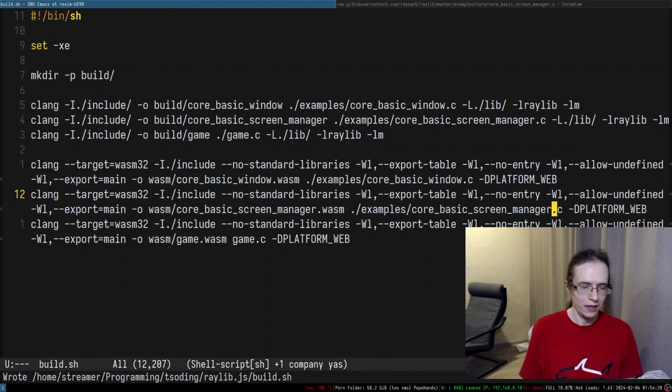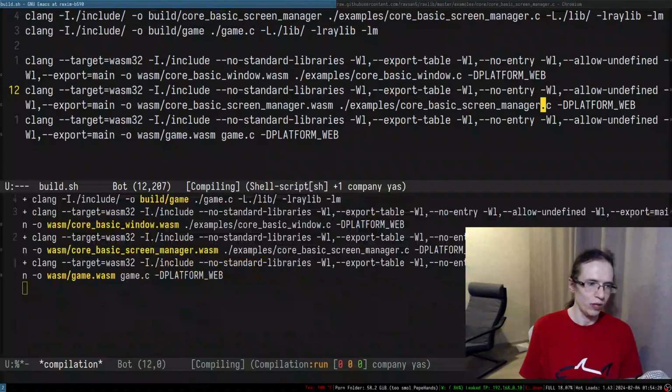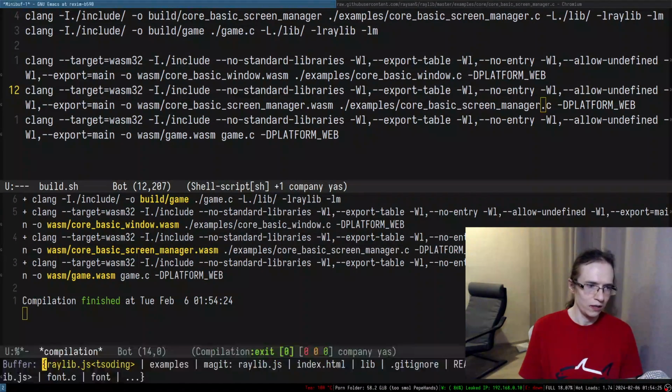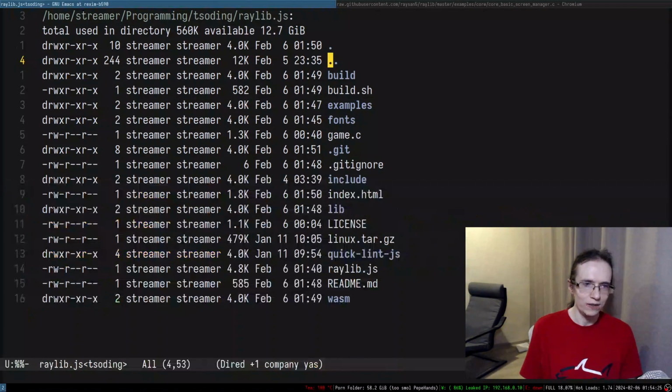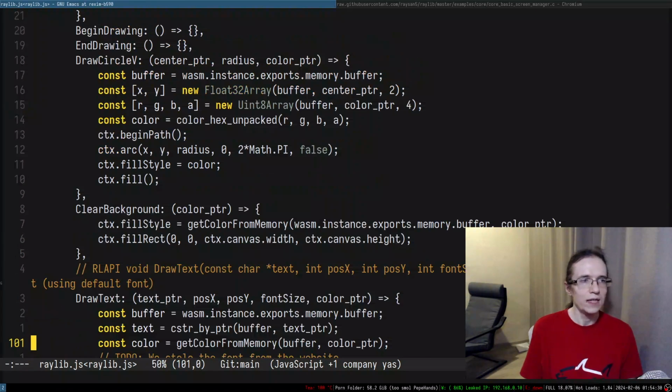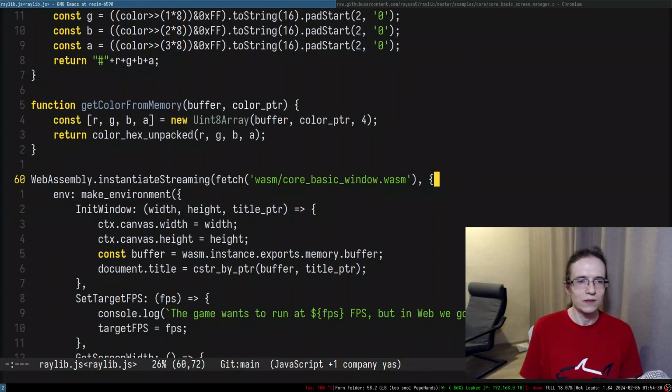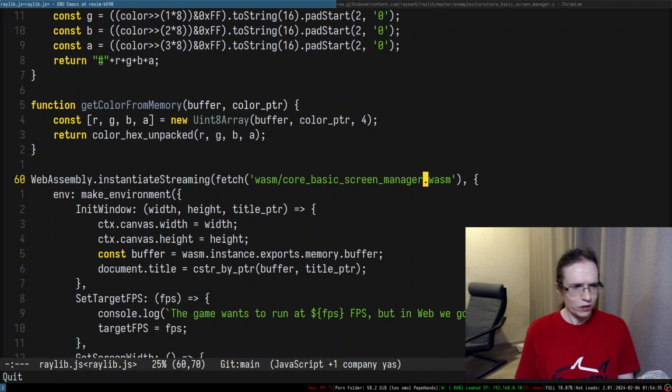I'm gonna query replace this one more time, and we're gonna rebuild that for web as well. So we're building that for web. Okay, that's cool. And let's go to raylib.js, specifically the file, and let's replace this stuff. Basic, what was that, screen manager? Okay. So it's actually pretty straightforward to add a new example, right?